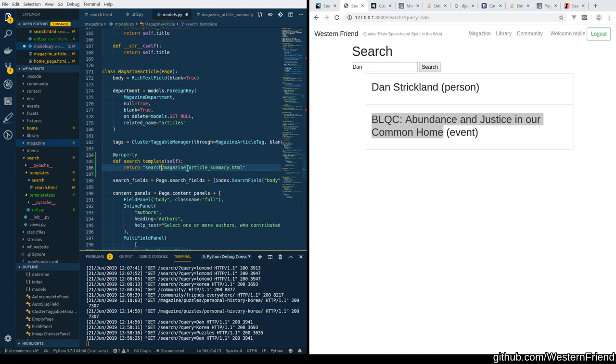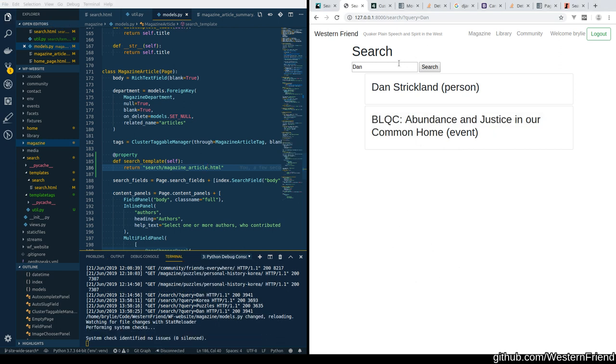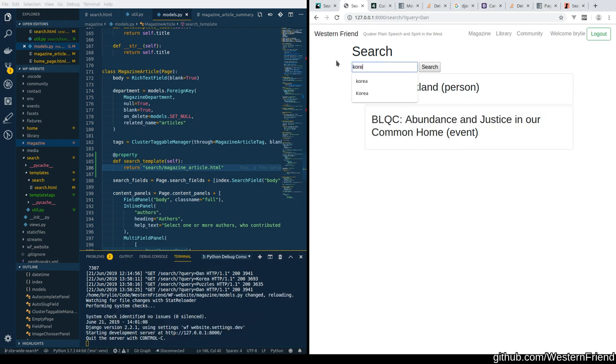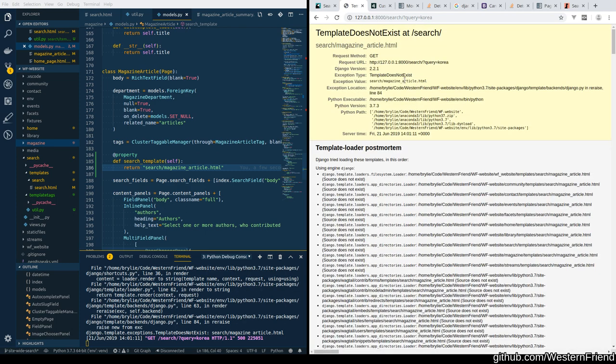So it would be something like a search magazine article, so the content type would be there. So if I do that, and then I refresh, or actually if I just search for a magazine article title, we'll get an error, because that doesn't exist. All right, so let's go ahead and dig in a little bit.